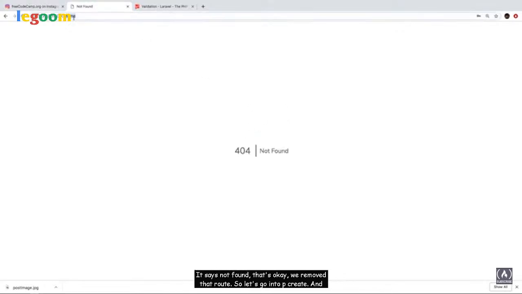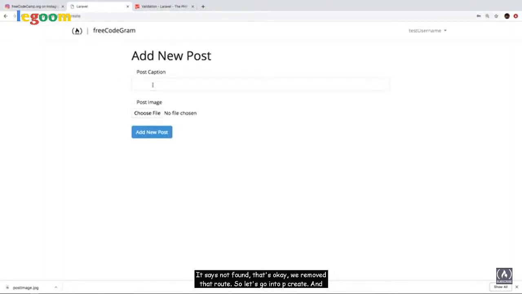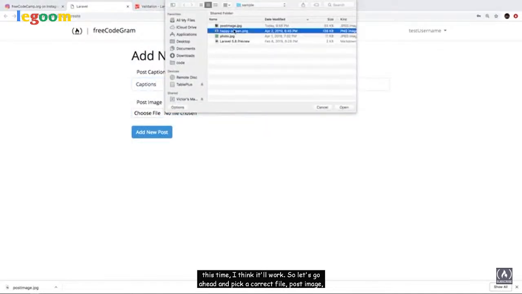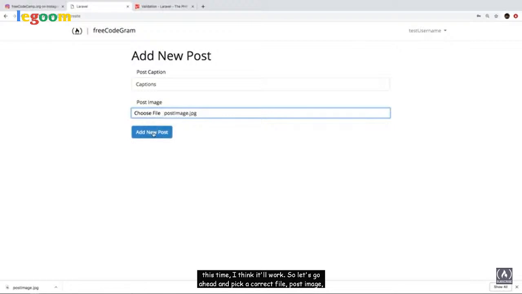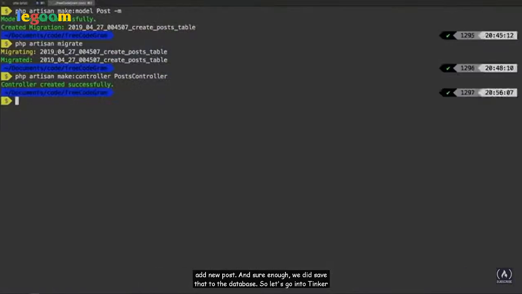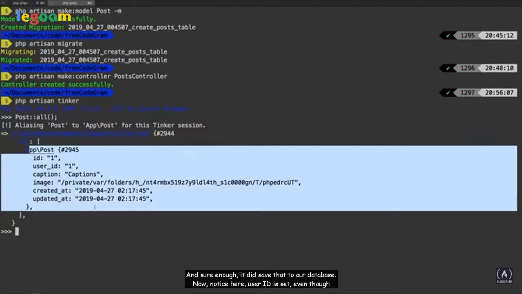It says not found. That's okay. We removed that route. So let's go into p/create. And this time, I think it'll work. So let's go ahead and pick a correct file, post image, add new post, and sure enough, we did save that to the database. So let's go into Tinker real quick to prove that. And let's see, post, grab all of my posts, and sure enough, it did save that to our database.